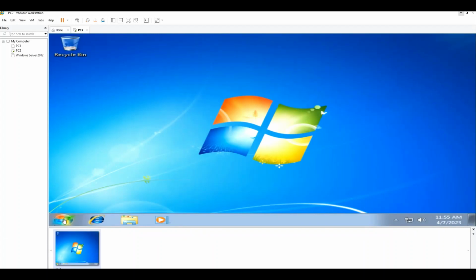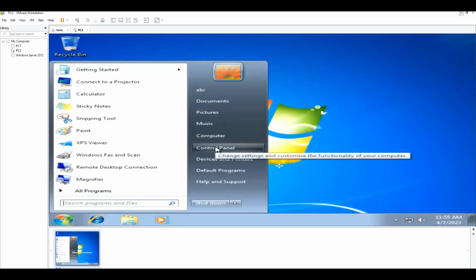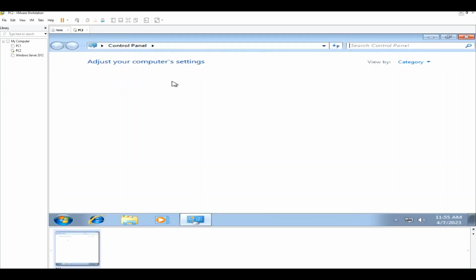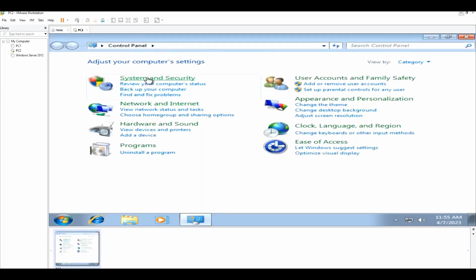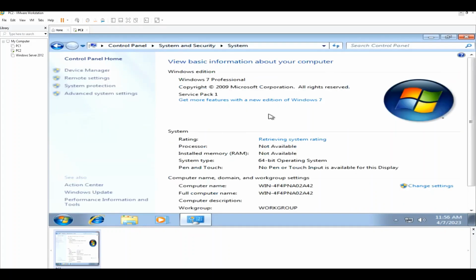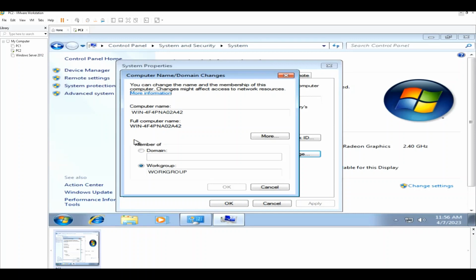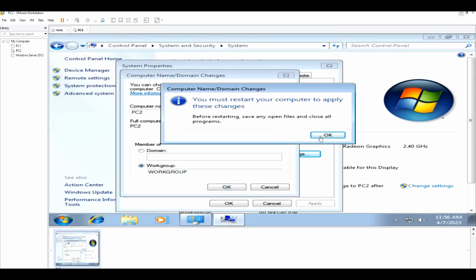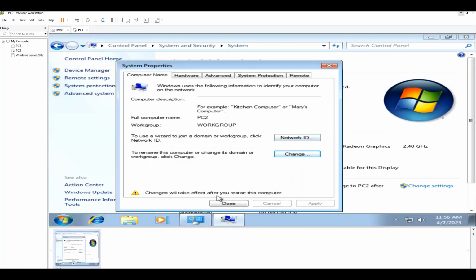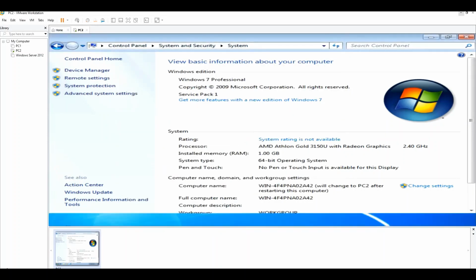Now open the second client machine, click Start, then click Control Panel, System and Security. See the name of this computer, and we have a computer name, but we're going to change it to PC2. Click Change, and the name of this computer is PC2. Click OK. We need to restart it. Click OK, close it, and restart it.